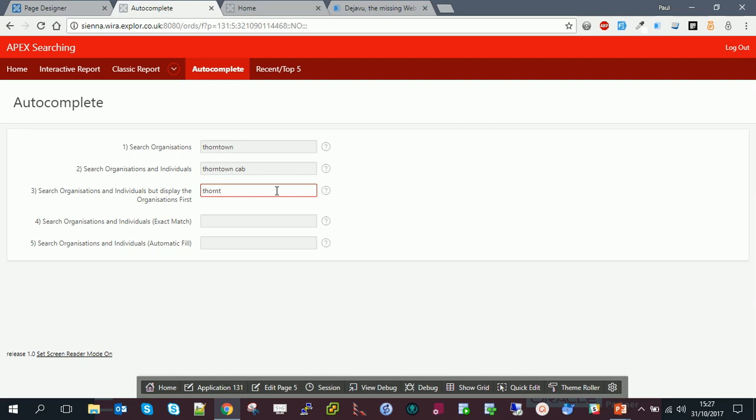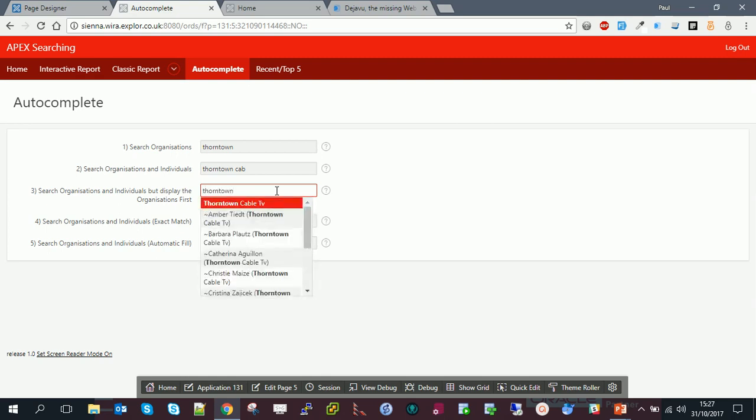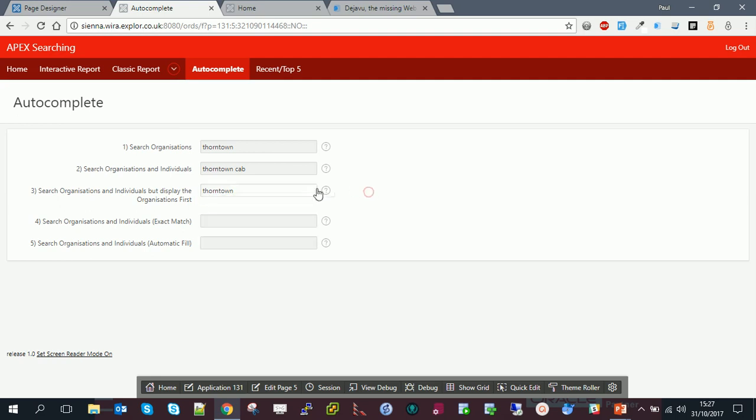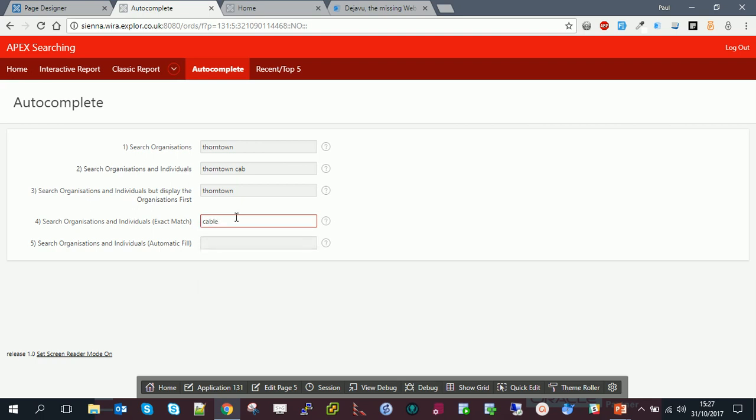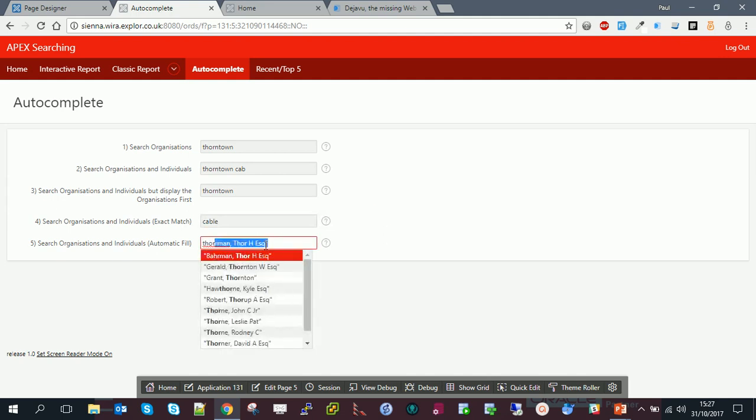So if I start typing, you can see here it's displayed the organisation first and then the individual afterwards. And we've got this exact match here, so if we search for cable in here, Thorntown cable is not going to show up because it's looking for an exact match on what's been typed. And then we've also got an automatic fill here that's going to fill in the box with what it suggests you might be looking for.